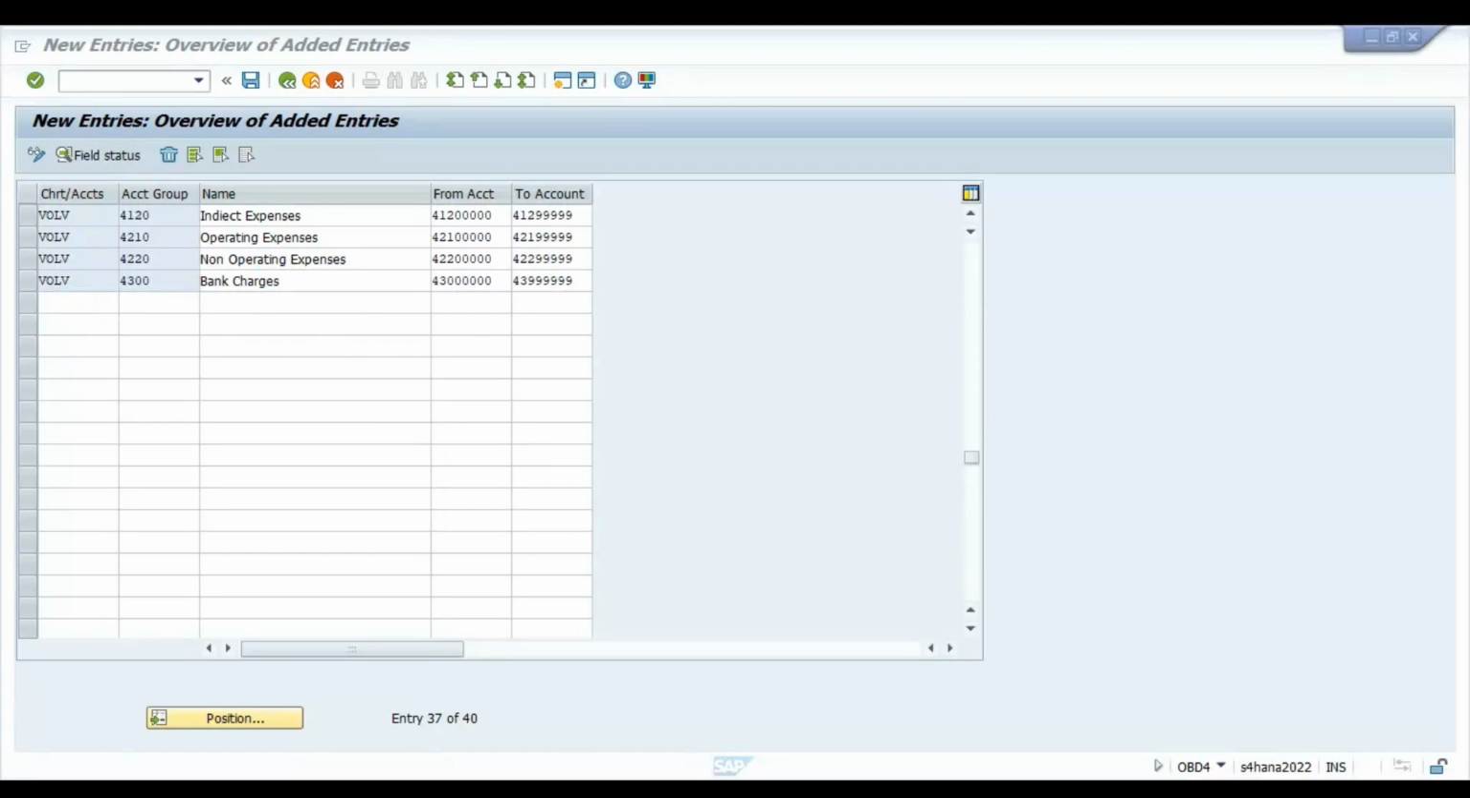Otherwise we may have to be very careful with the from number and to number when we are doing the GL account categorization for document splitting.